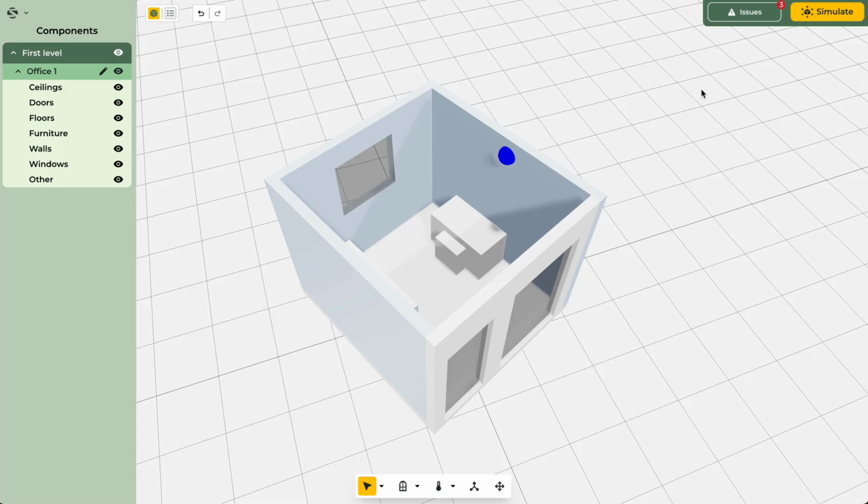Other than the components panel and the properties panel, here you also have a toggle to go from table view to 3D view, which we'll get into. And on the top right corner, there are options for looking at any issues that the model has, and also the simulate button, which is the target of all of our work.